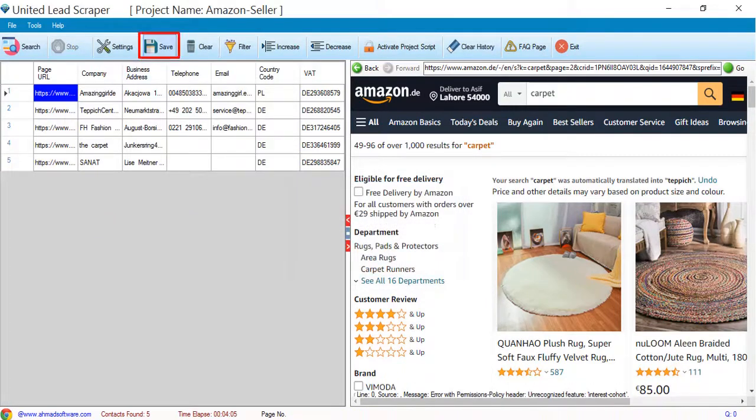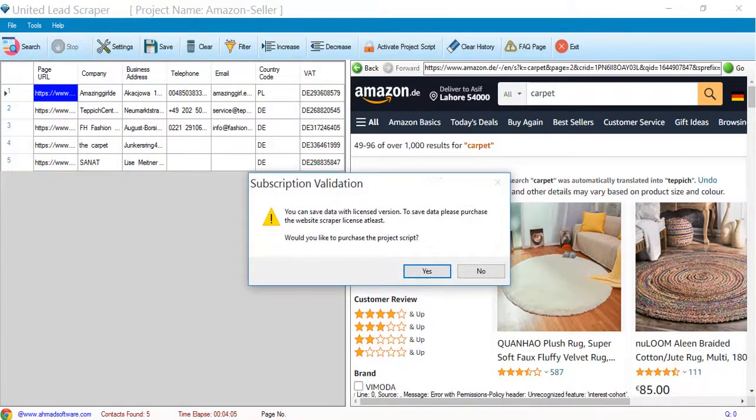To save the data, click on the save button. You can see software is showing a prompt message. You should have to purchase the script license to save the data. If you have any query, you can contact us.